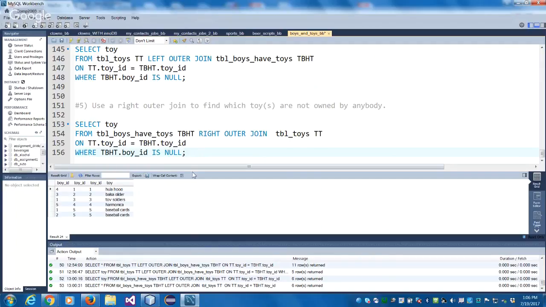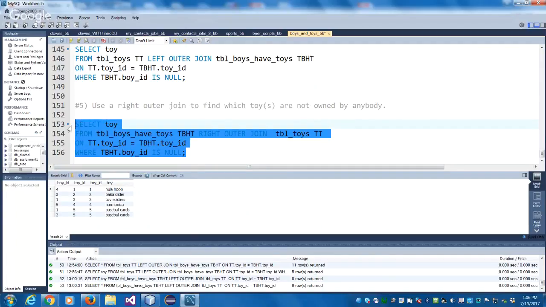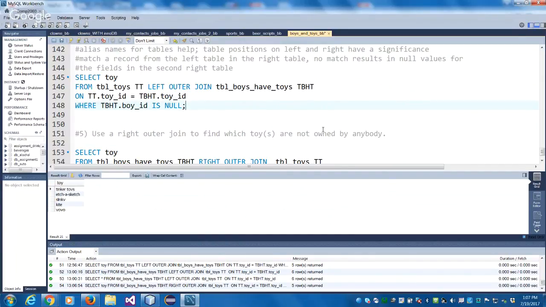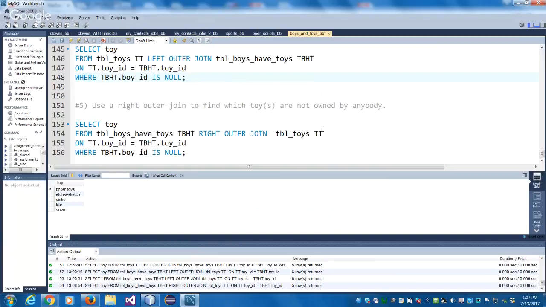So let's try it again. And those were 5 toys, right? Logically, it looks okay to me, but again, we always test to see if it works. Yep, those are the 5. So you can say with surety there is no difference between right and left except changing the sequence of your tables. They work the same way. Left starts looking from the left in the right, and right starts looking from the right in the left.